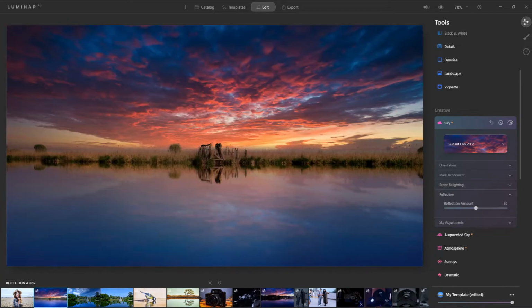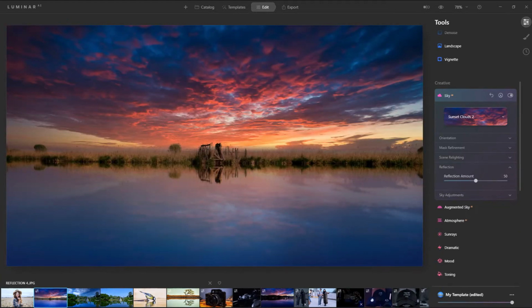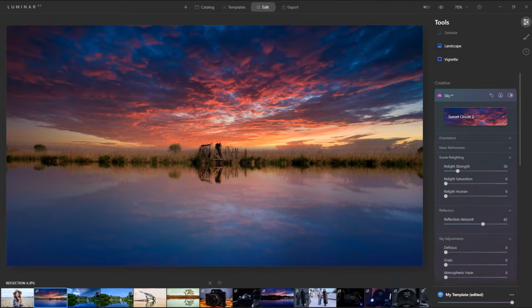What makes this update really cool is if you look down here, you have more options under Sky AI that weren't there before. We're going to go ahead and play around with the reflection amount here. I'm going to crank this all the way up, and you see how much of that reflection comes off the water. See, if I bring it down, it's gone. Bring it back up.